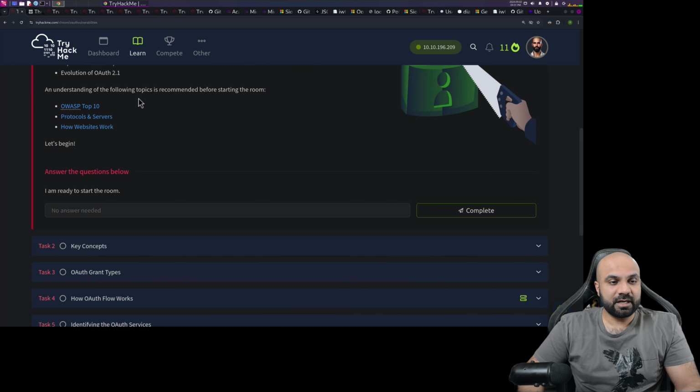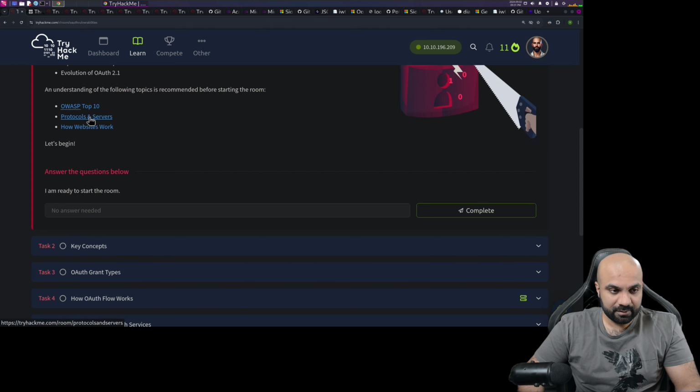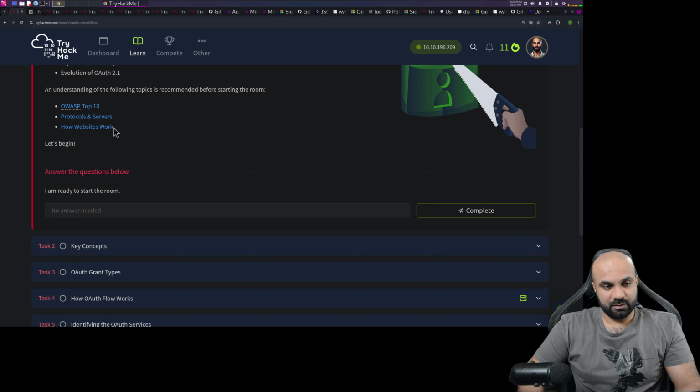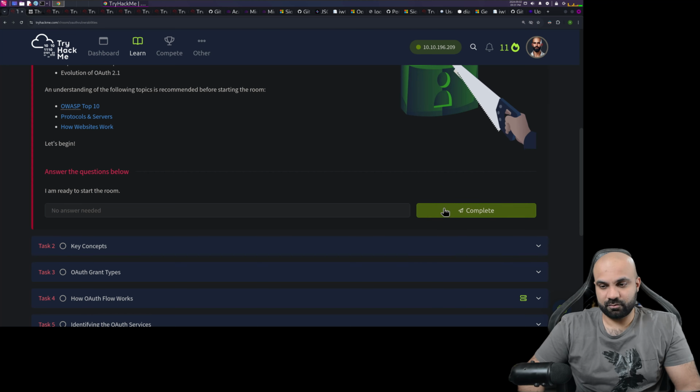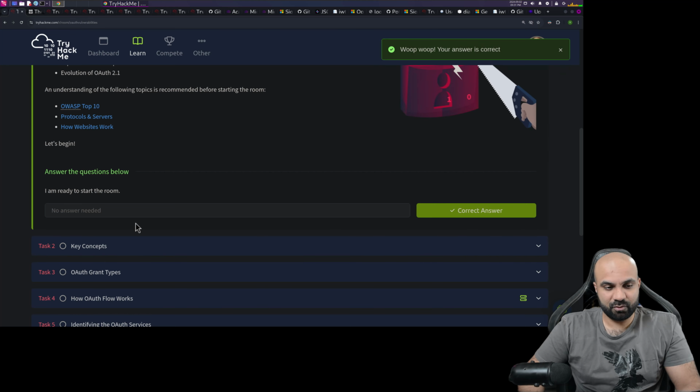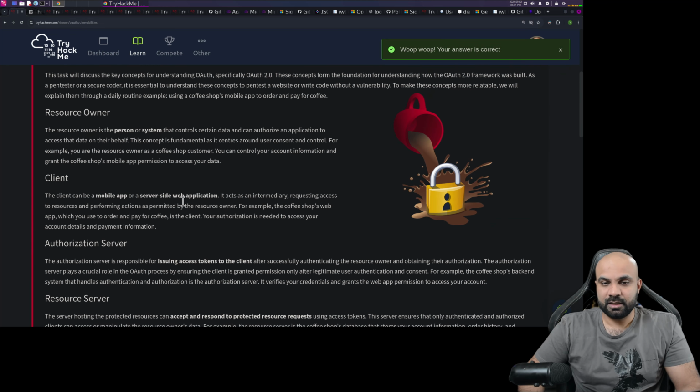Understanding the following topics is recommended before starting the room. I hope you have already taken the OWASP Top 10, protocols and servers, and how websites work. These are covered in the beginner or pre-security learning path, if you are interested. So we're gonna complete this one and move on to the second task.